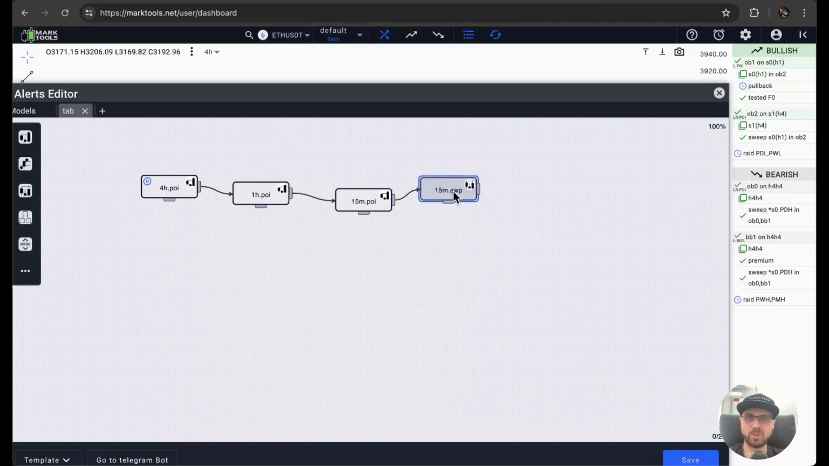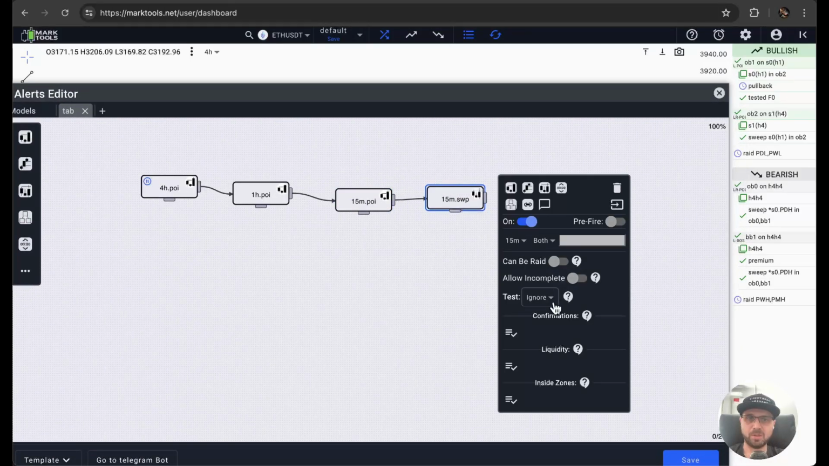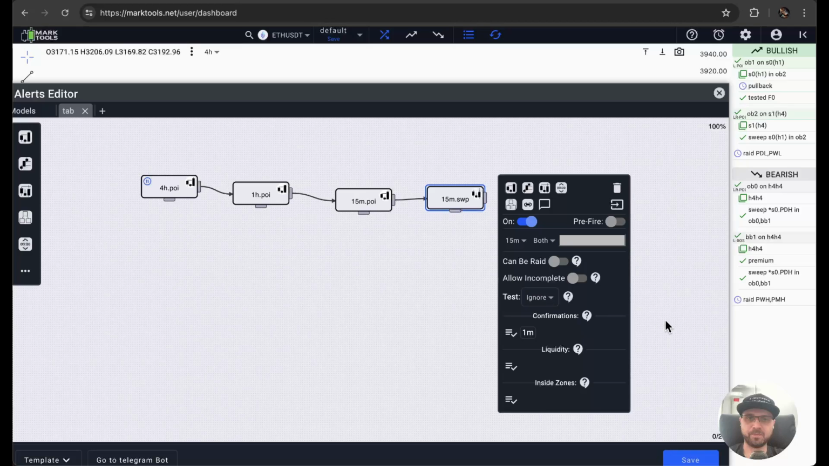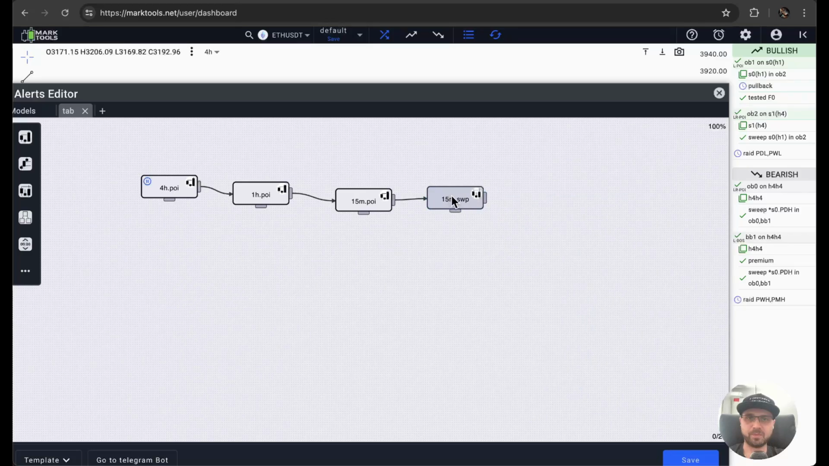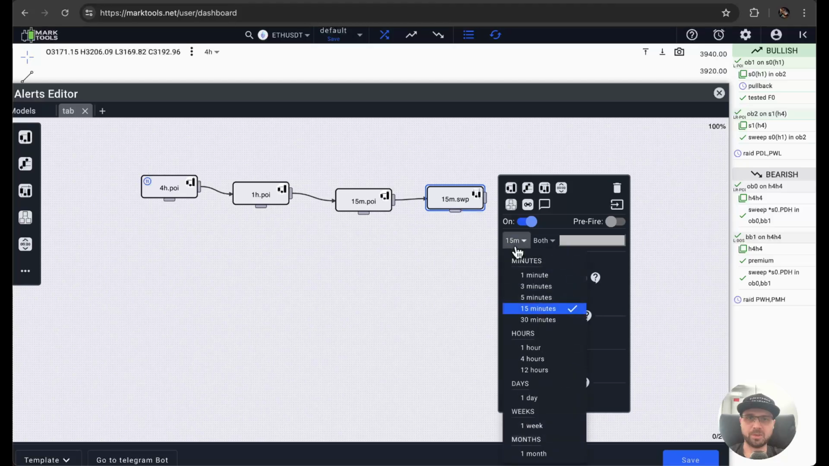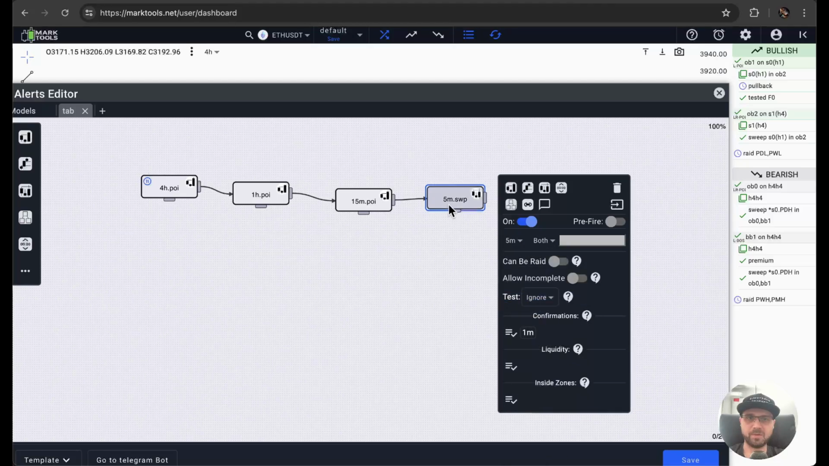And we add a sweep with confirmation on 1 minute. Oh, I didn't set 5 minute. A 5-minute sweep with confirmation on 1 minute.